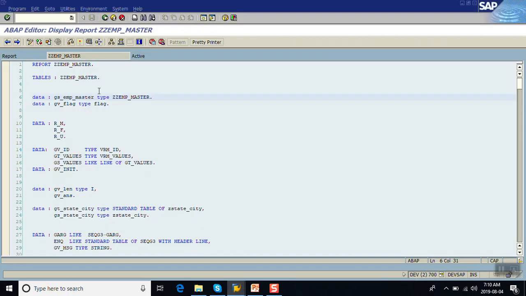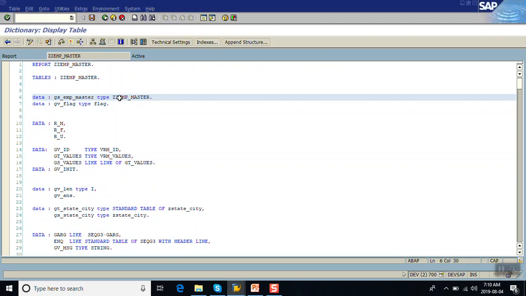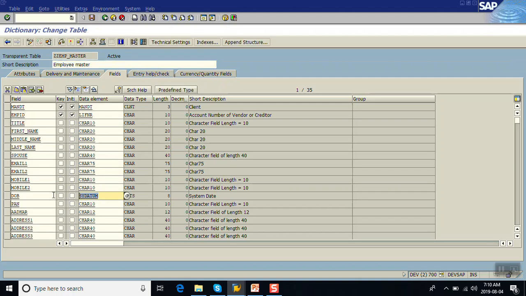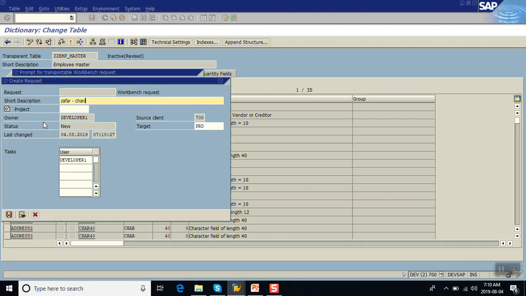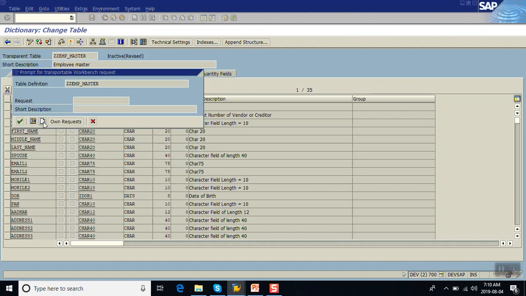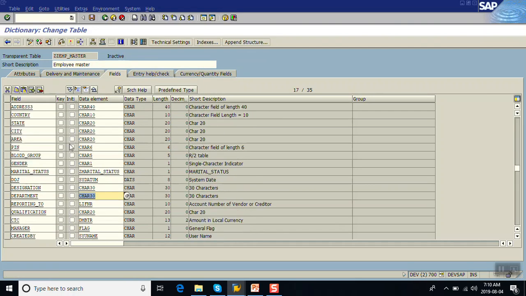Now go to our table, employee master. Now this is our table. For date of birth, I will change the data element to my object ZDOB1. We can also create a new data element here if required. Save the request. Now second, I will change here. I have one more data element as Z blood group. Here I have made some spelling mistake at the field level, but we are not going to change that right now. Keep it as it is.